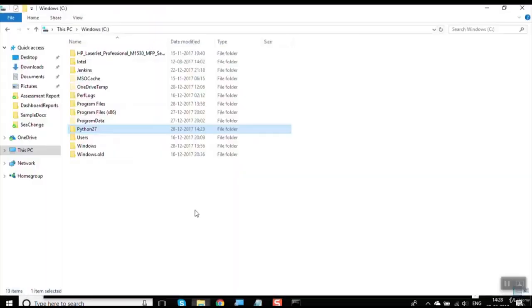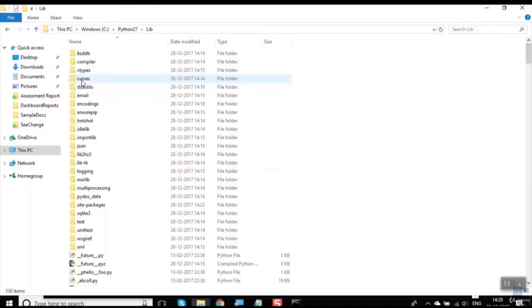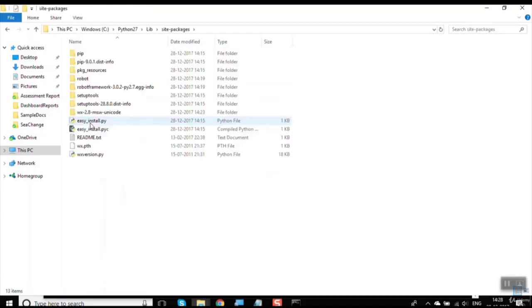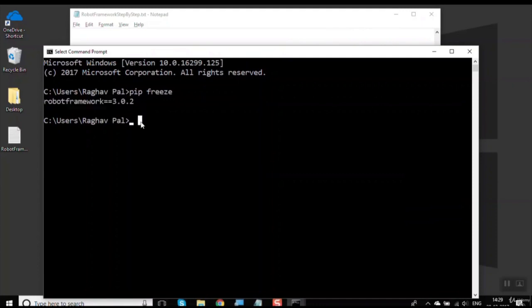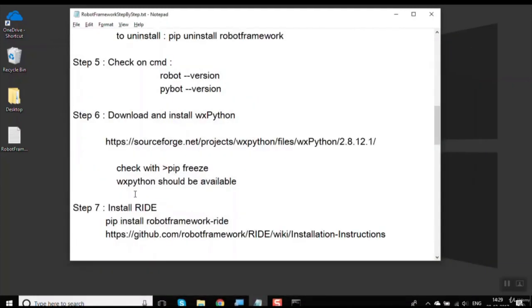So let me just go to my C Python 27, and I can see WX here, and if I go to lib site packages, let me just see. Yeah, we have this wx and wx version.py, which is okay. So in case you have this, even if you're not getting it in pip freeze, that should be fine. So I'll just exit from here, and now we are ready to install Ride, which is our step number 7.